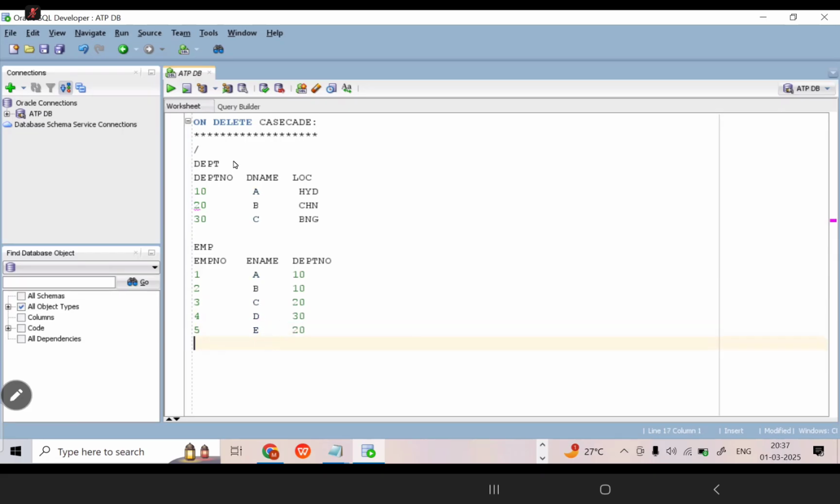Now for this department table, the department number, I can define it as a primary key here. What type of table is this called? Parent or master table. Just remember this point. So, parent or master table only.